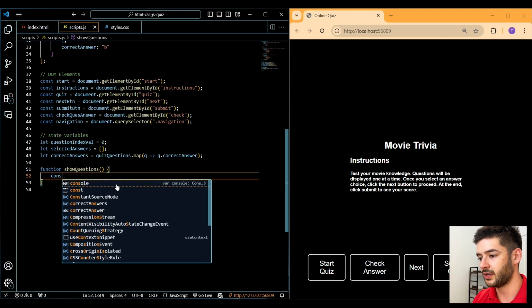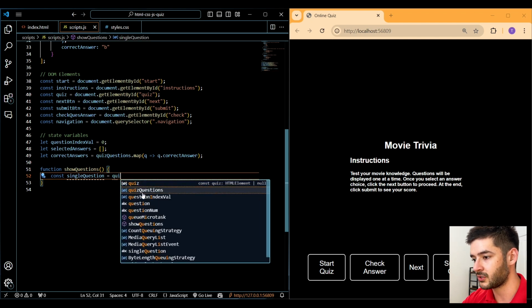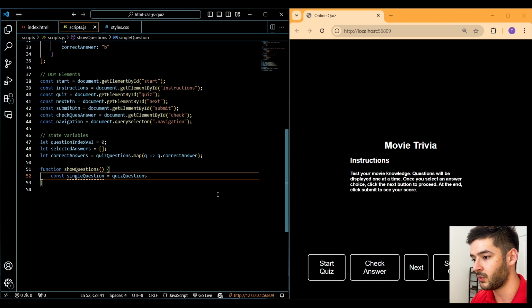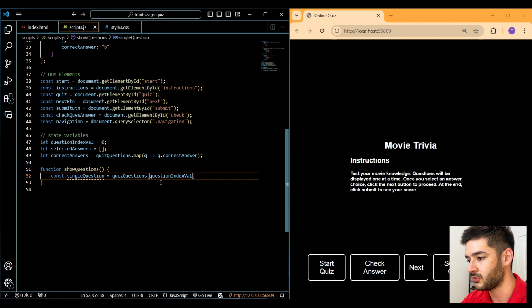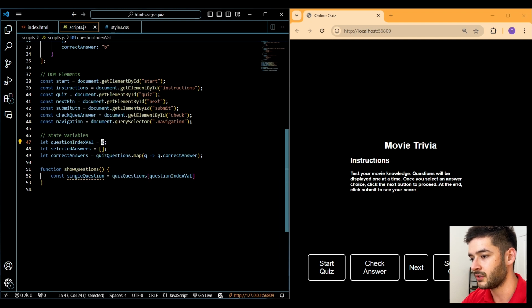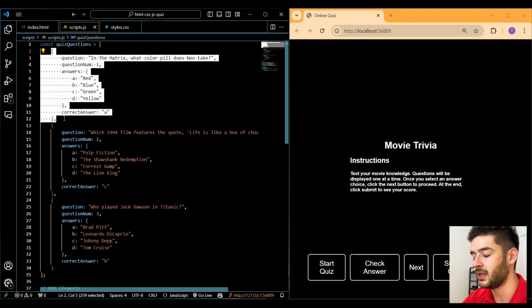And here we need to create a constant called singleQuestion because we want each one of our questions to display one at a time, and make this equal to our quizQuestions. And to get a specific question, what we're going to do is use our questionIndex value right here. So right now, since this defaults to 0, what this is going to do is select the first element in our array, which is going to contain all of the information for our first question, since arrays start from 0 and count upward.